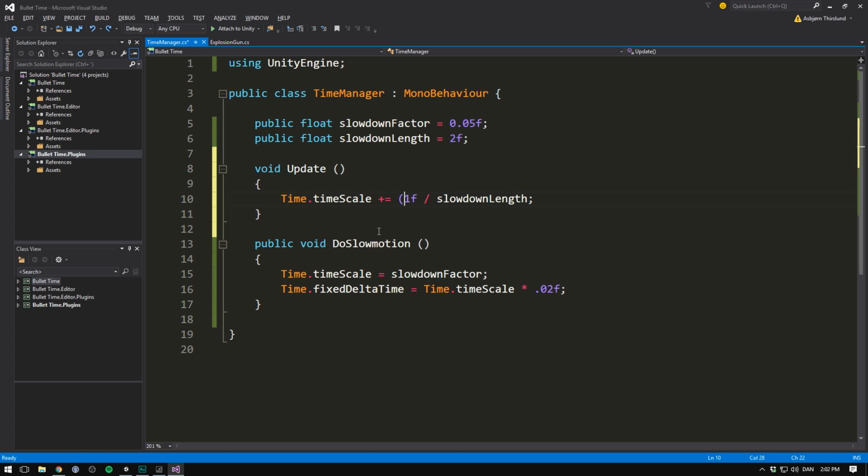So to do that, we wrap this in parentheses here, and then we say multiply with time.deltaTime. And time.deltaTime is the amount of time passed since we drew the last frame. And that means if we are drawing a lot of frames a second, this value is going to be small. And if we're only drawing a few frames a second, this value is going to be big. And that means that it is going to even out this value so that over 2 seconds, we are going to be adding 1 to the timescale. And we'll do that in very small increments.